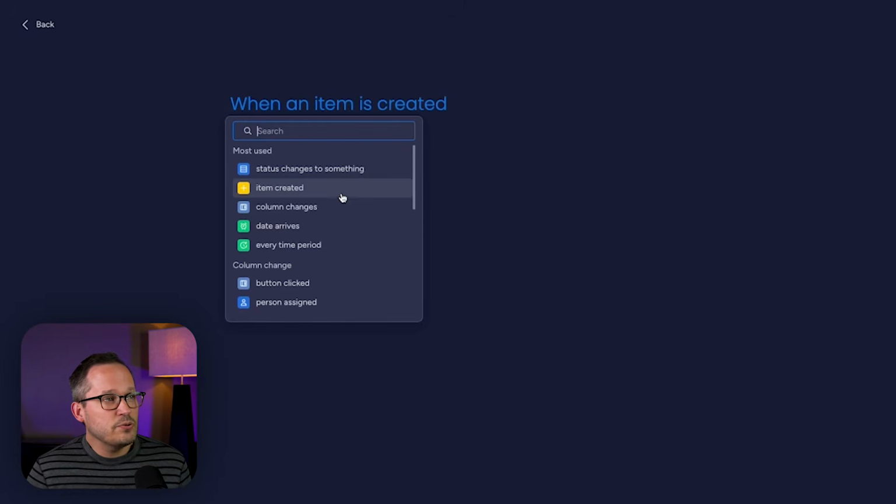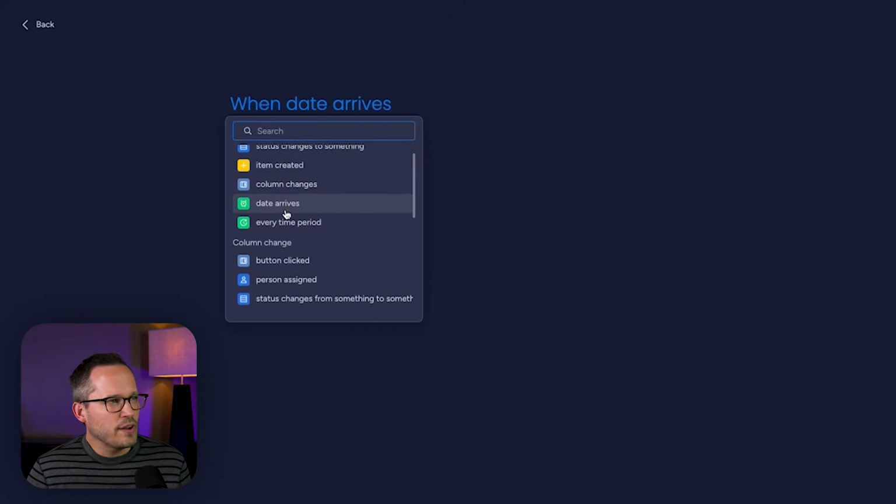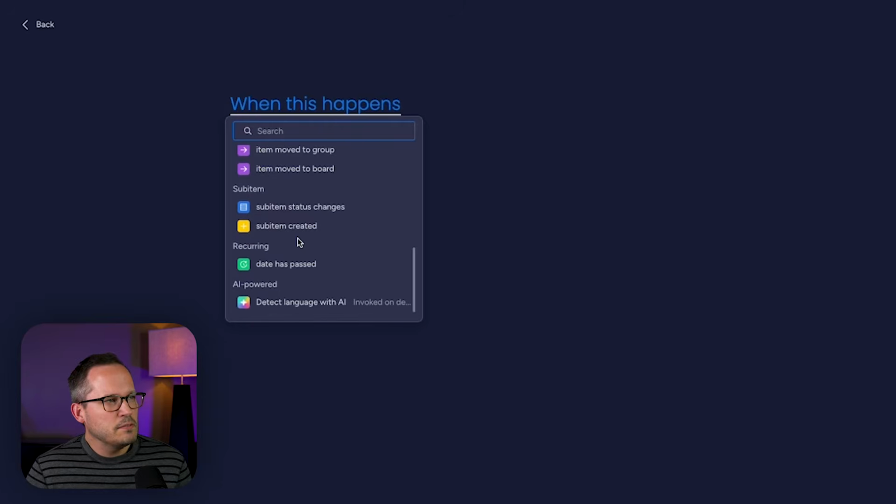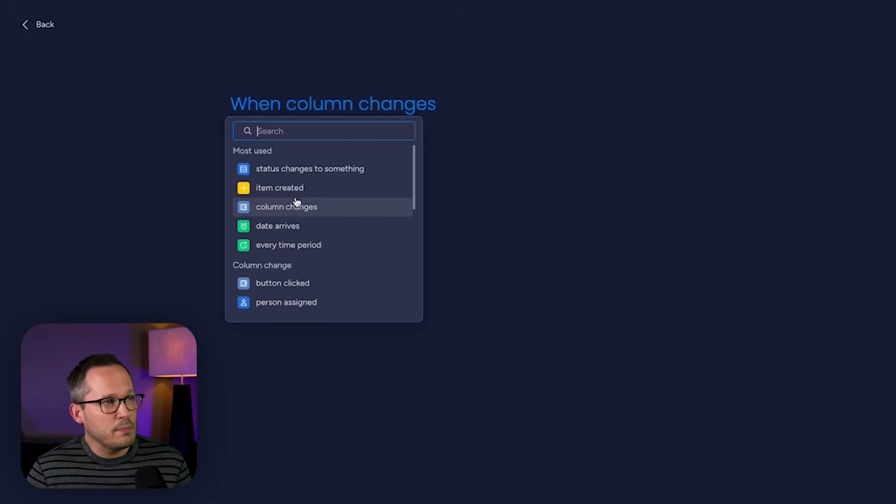So for triggers, we do have quite a few options. You can see, hey, when we've got updates, things that are updated, the different values in the columns, or we've got scheduling oriented when a date arrives or every certain time period. But basically, these are pretty standard CRUD operations, and there are no inbound webhooks.